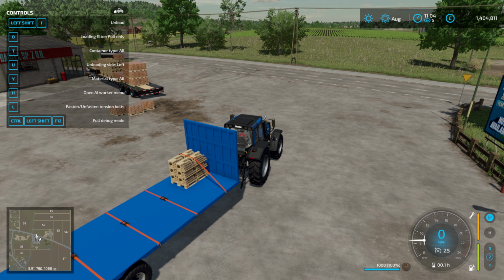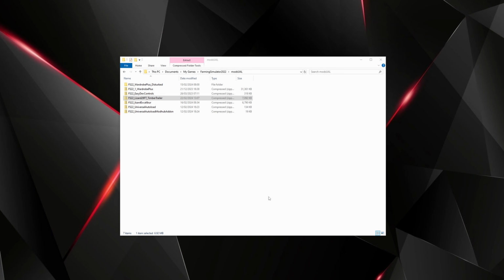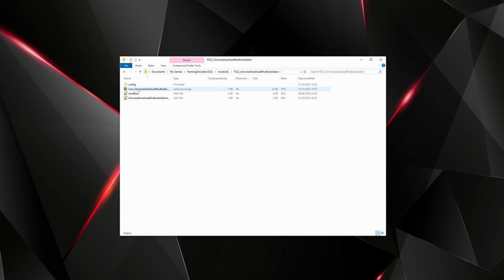So I'm going to show you a little bonus to address a problem that one of my community had. Back to the mods folder. If you use the Universal Autoload Mod Hub add-on, I know there are some people that don't necessarily want some of the configurations to be auto-load configured. So I thought I'd just quickly show you how to turn that off for a specific mod.